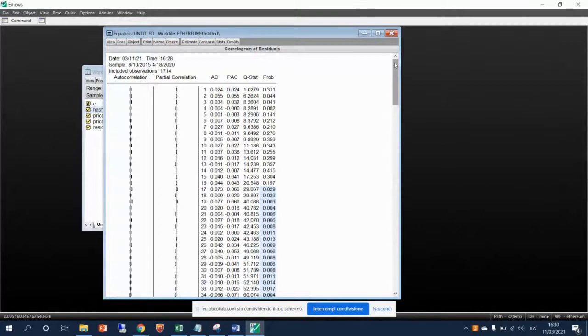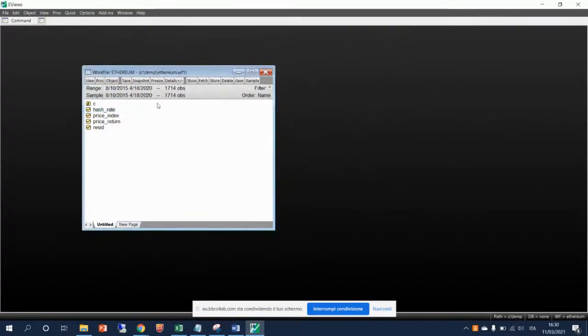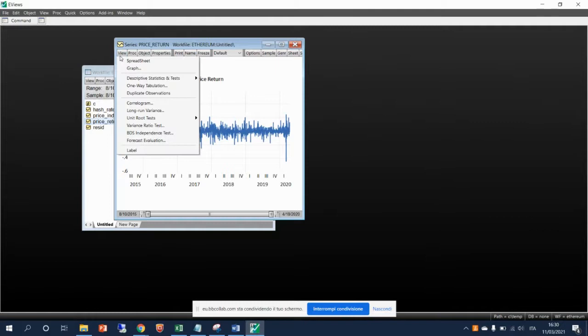There are a few cases that are in the recordings, but let me show you just one trick, which is, let me close the equation. There is no problem in doing that. Let me go to the variable that I want to model, which is price return. So let me open it. It's a picture now.